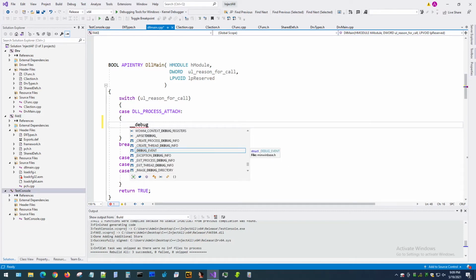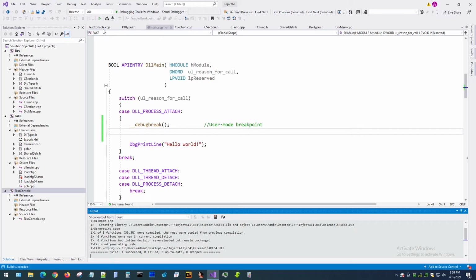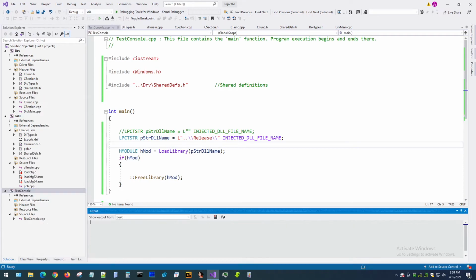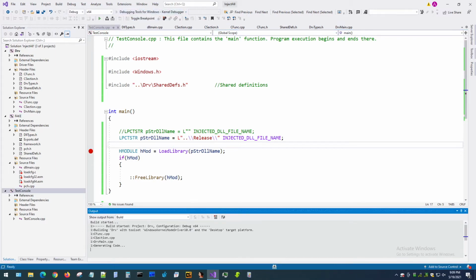debug break macro, and that will put a user mode breakpoint. So let's build it again, and let's say here we are actually in a debugger build of our test console. So let's rebuild it and see what happens. So I put a breakpoint.